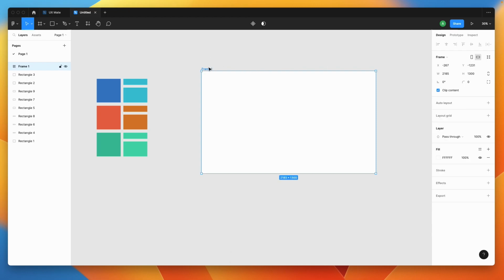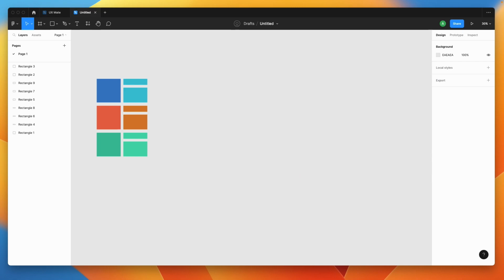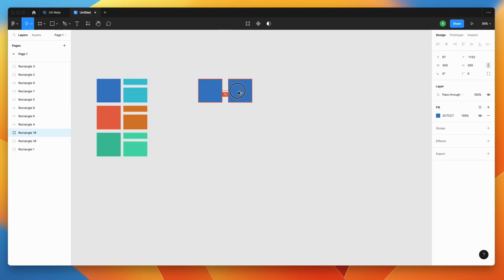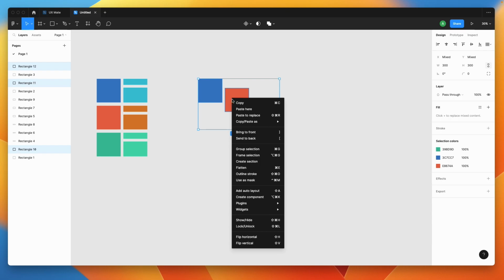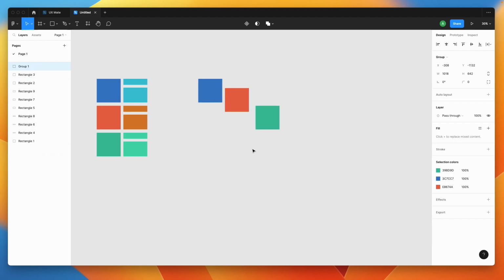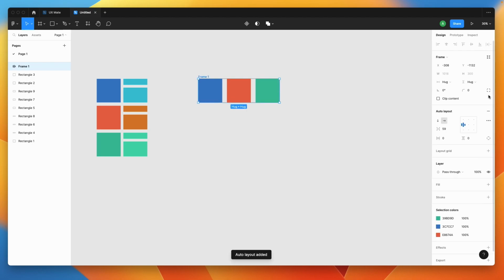But what I generally prefer is to start with a couple of objects. So what I do is I create a couple of objects on the screen, then I select all of them together, right click and group selection. Once you group something, you can click on auto layout.